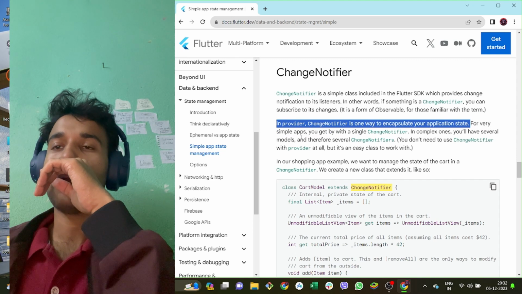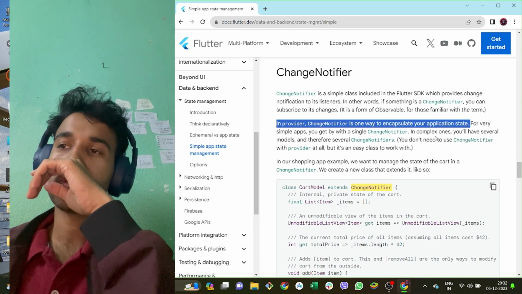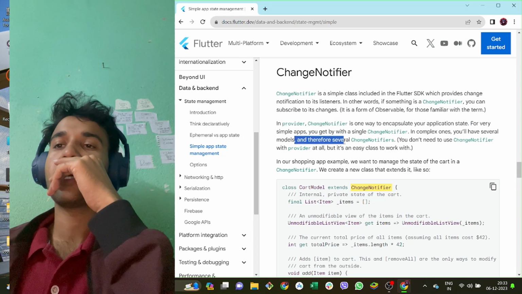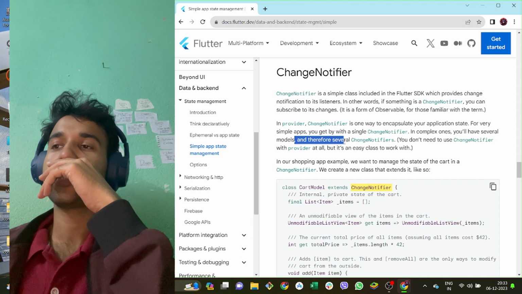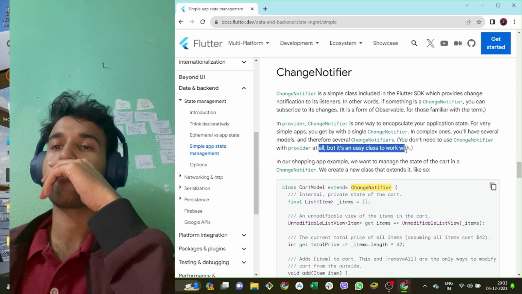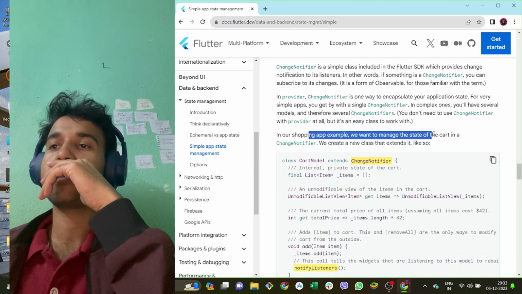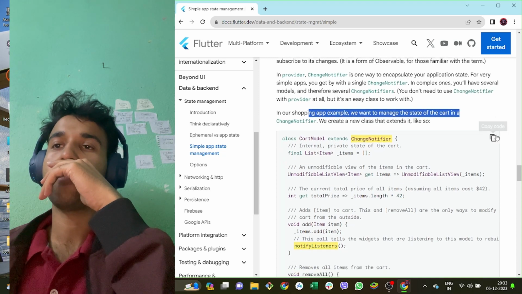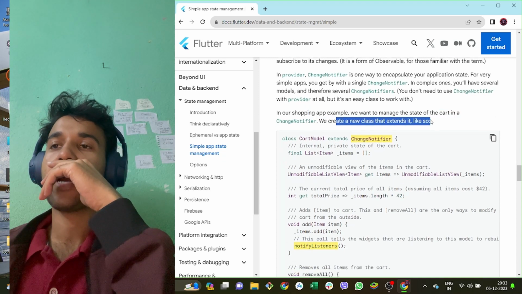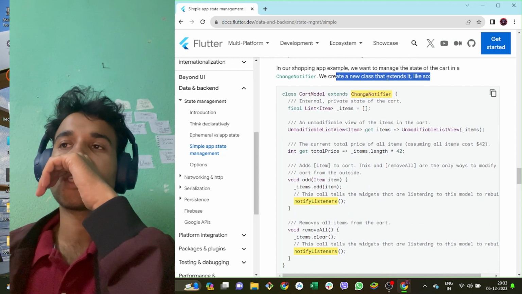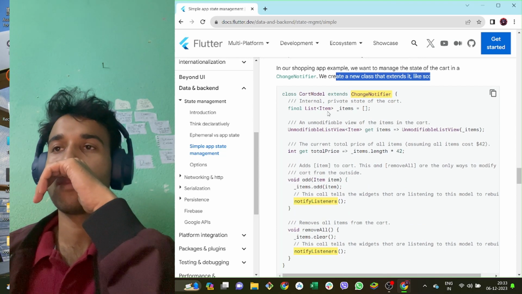For a very simple app, you can get by with a single ChangeNotifier. In complex ones, you will have several models and therefore several ChangeNotifiers. You don't need to use ChangeNotifier with provider at all, but it's an easy class to work with. In our shopping app example, we need to manage the state of the cart in a ChangeNotifier. We create a new class that extends it like so.